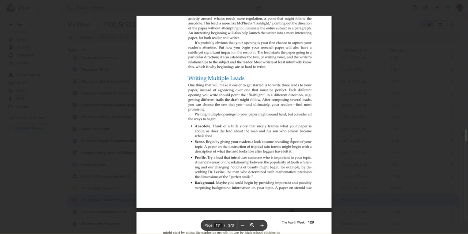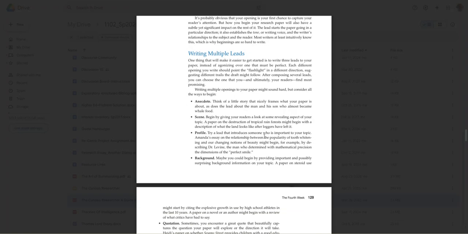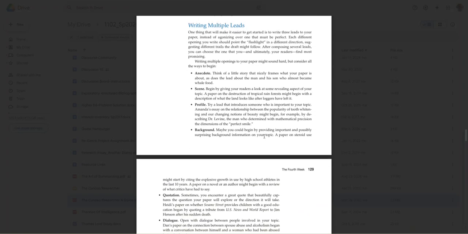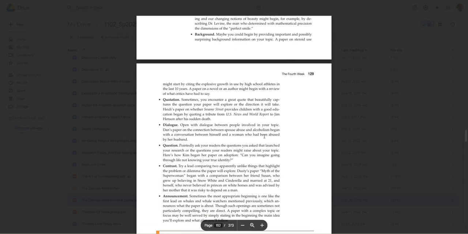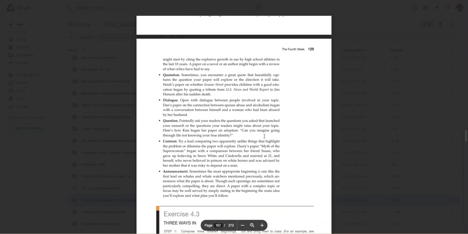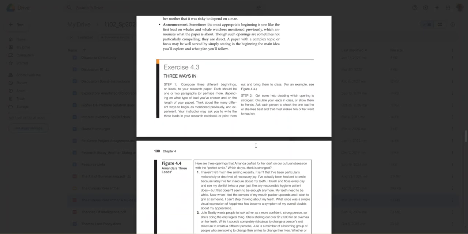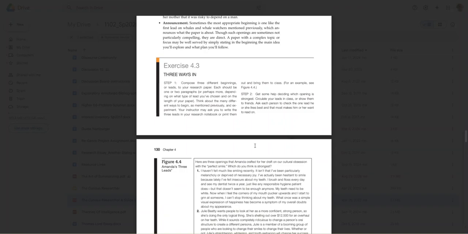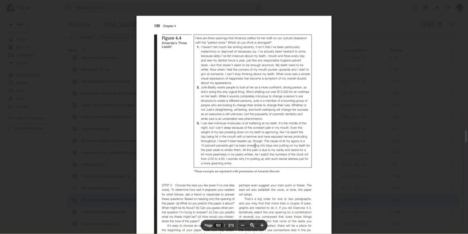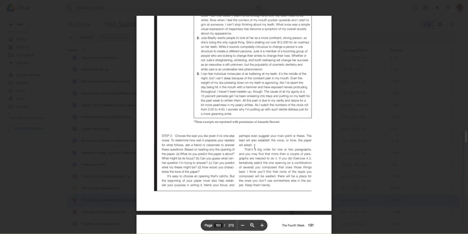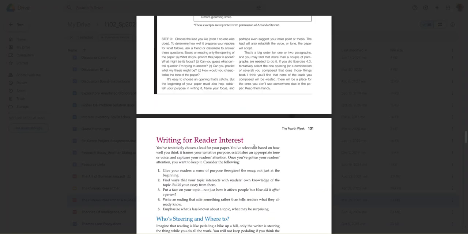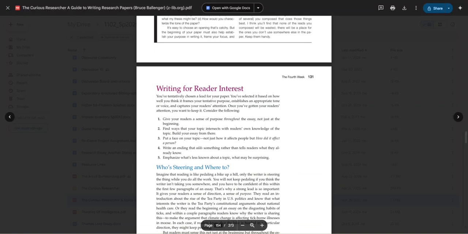Now, I do want to take a couple of minutes, and here you see writing multiple leads. You read the content in the discussion board. Ballinger offers 1, 2, 3, 4, 5, 6, 7, 8, 9 different possible introductions, varying strategies to use in your research essay. And that is the focus of exercise 4.3, which is 3 ways in. He talks about writing the actual introductions as they would possibly appear in your particular research essay.